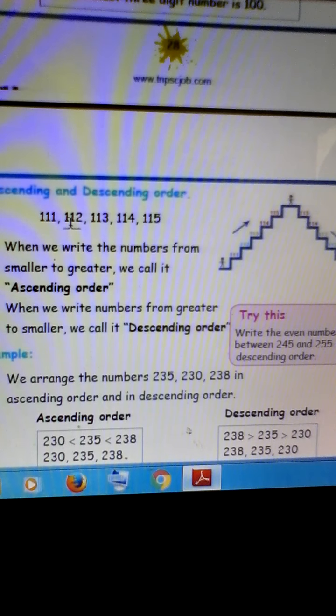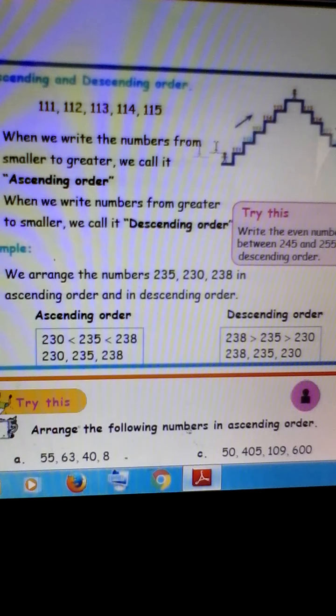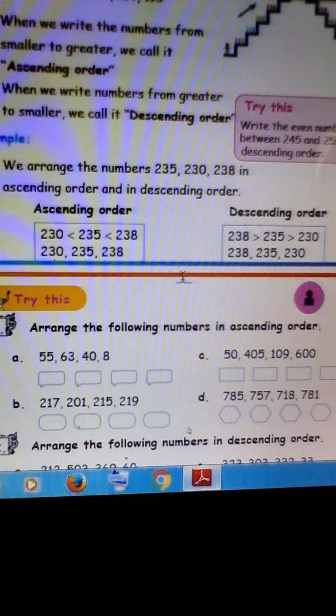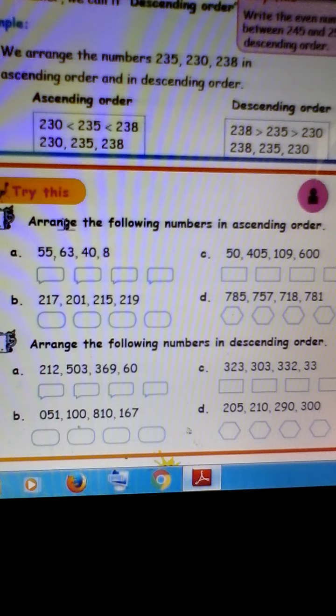Ascending, as I already said in the class, ascending means we have to go from the smallest to the bigger. Descending means from the bigger number to the smaller number, right? So here we start from smaller to the greater, and here we start from the greater to the smaller. This way we have to write. Let's start. Arrange the following numbers in ascending order.